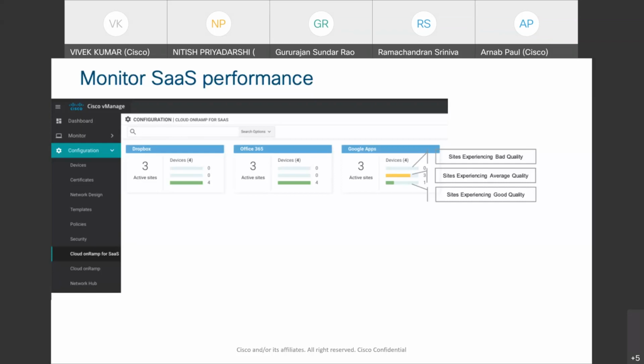For the Dropbox, we can see that we have 4 devices here. All 4 devices have good quality for the Dropbox. For Office 365, all 4 devices also have good quality. But for the Google app, 3 are showing as average quality.